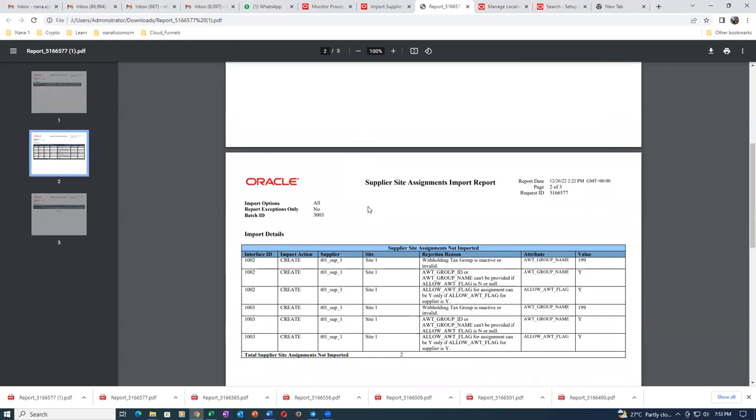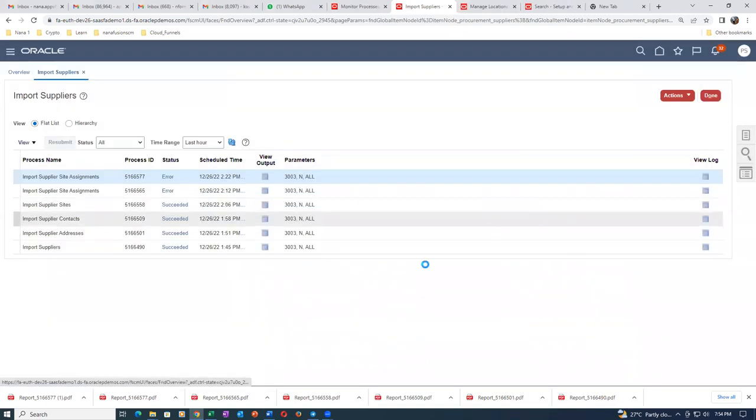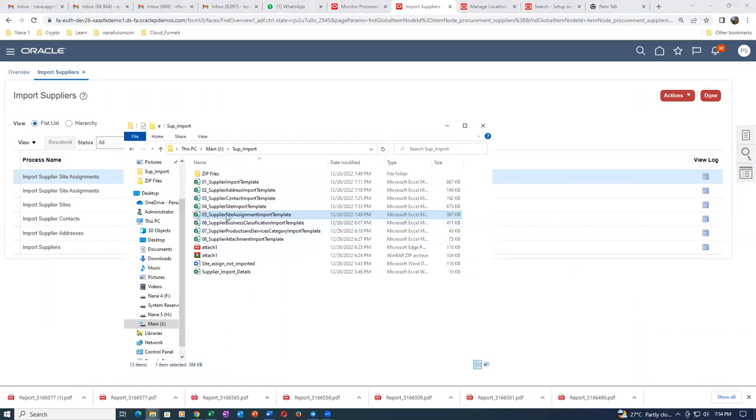Basically, sir, because this got errored out the first time, it would stay in the interface table, and then it would not let you use the same number. So now you can try with another number and then upload it. Which number had I tried? The interface ID is not coming. 3003. Oh, you want me to try another number, 3004? Yes, correct, sir. Try with 3004. That's what he's saying: try with 3004 for the supplier site assignments.